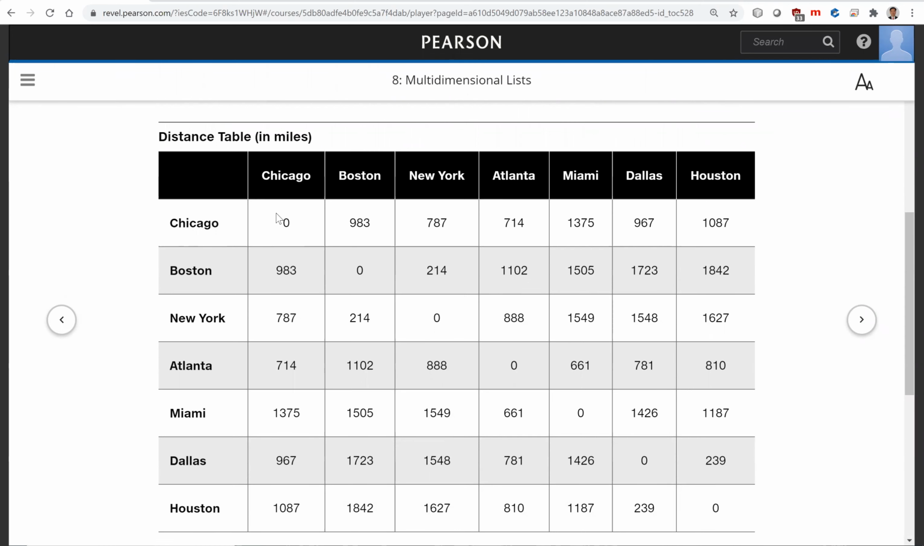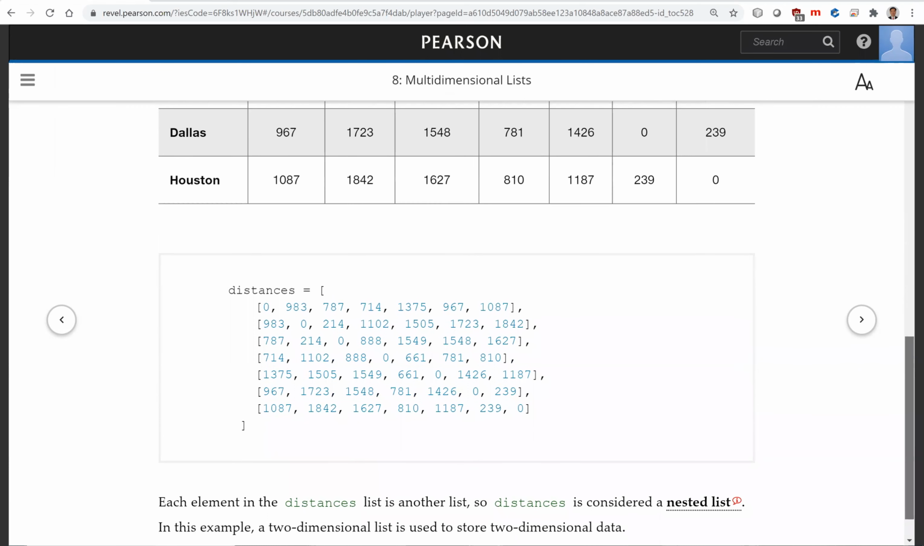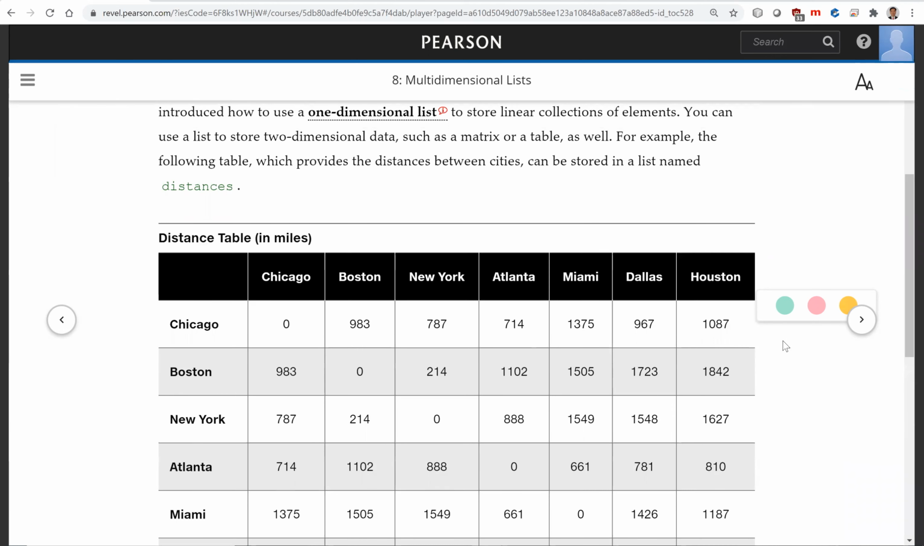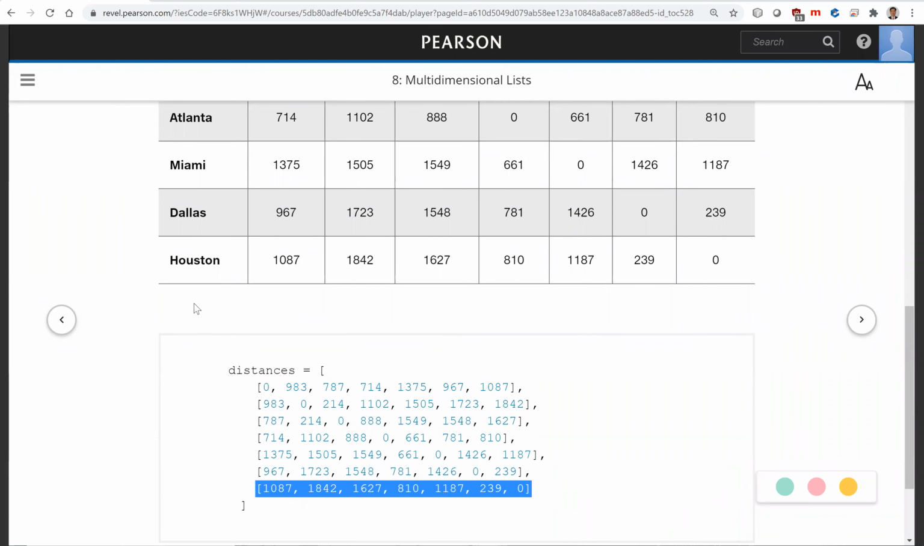Here, Chicago to Chicago itself is 0. Chicago to Boston is 983. New York to Atlanta is 888. How do you store all this data in a program? You can use a two-dimensional list, that is, a list inside the list. So the first list inside the list is for the distance from Chicago to all the other cities. And the last one is for the distance from Houston to all the other cities.